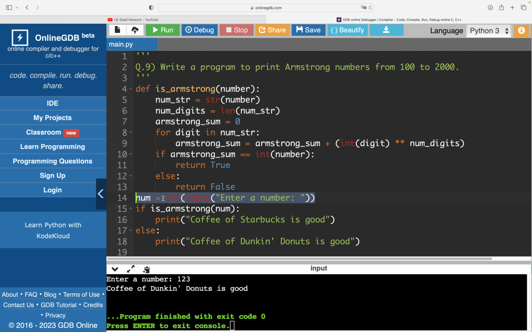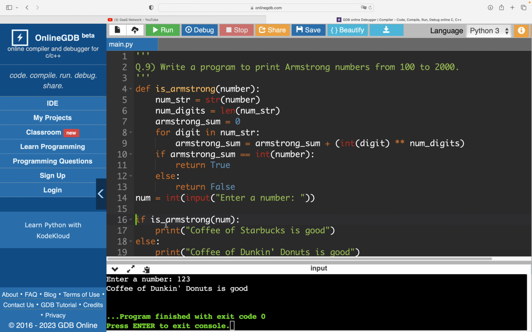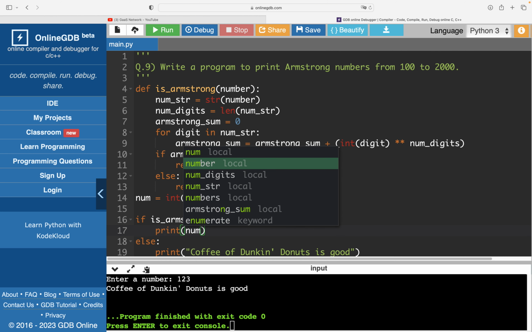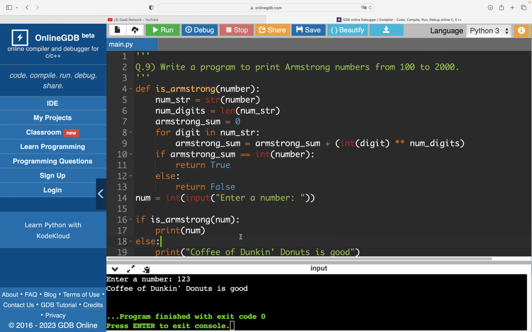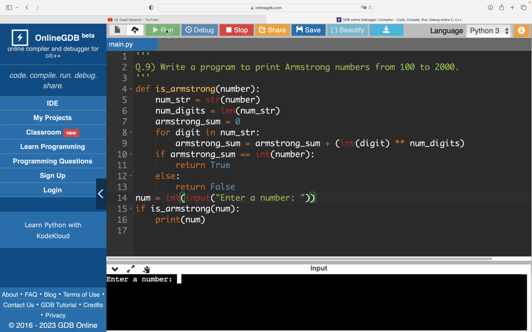Instead of taking the number from the user, we just need to print the number if it is an Armstrong number, right? That's it. If number is Armstrong, we just print the number. We don't say coffee is good. We just print the number, and this is going to print only one number, right? If you run it, let's see, if I say 153, it will print 153 because it's an Armstrong number. But if I say 123, it will not print it, right?